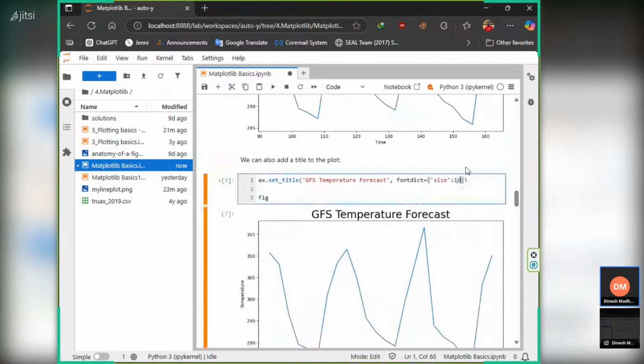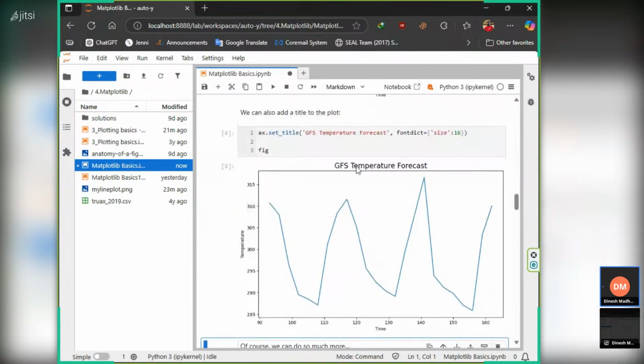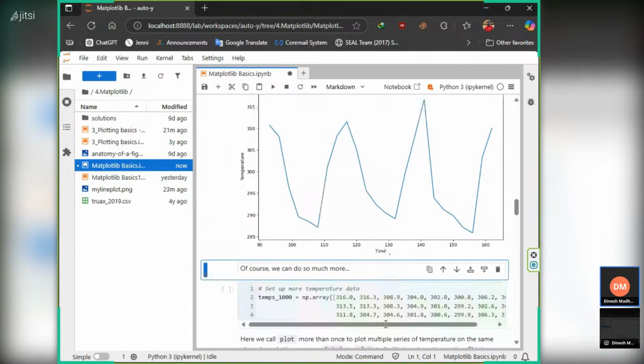In this font dictionary, it is saying only the size, but if you set the font family, you can change the font type as well. If you need to convert this font into Times New Roman or any other font that you like, you can use it in here. So now you know how to set the title, the x-axis label, and the y-axis label.